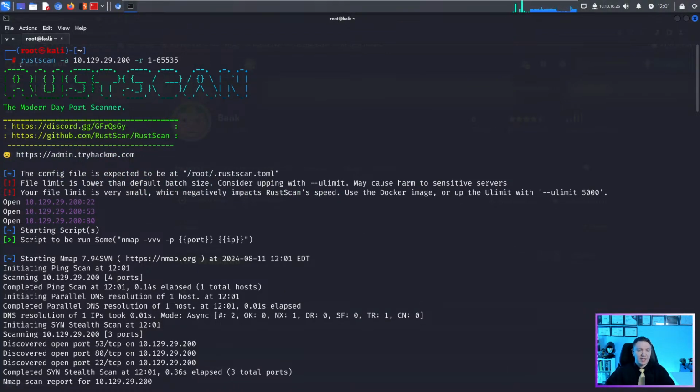So as I said, RushScan is very fast. As you can see, it already scanned the target before I can even finish talking, and that's why I used it. It's not 100% accurate, but just know that RushScan does scan things very quickly. And as you see here, the argument was -a for our target, or A for address, and then -r stands for range, and we scan all 1 through 65,535 ports, which is every single port.